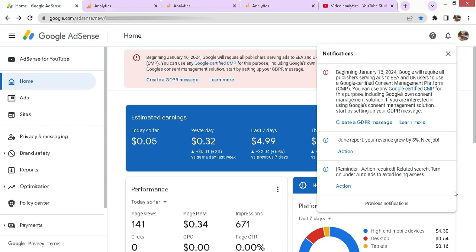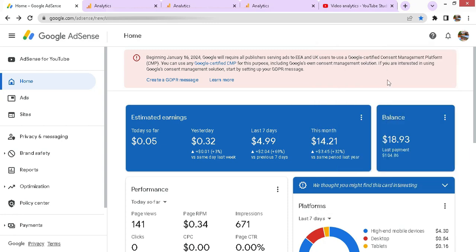Now, what is CMP? A consent management platform, or CMP, is a tool that helps us collect and manage user consent for personalized advertising and data usage. Well, nothing to worry about. Let's create a GDPR message now. Well, now, without wasting any time, let's create a GDPR message.